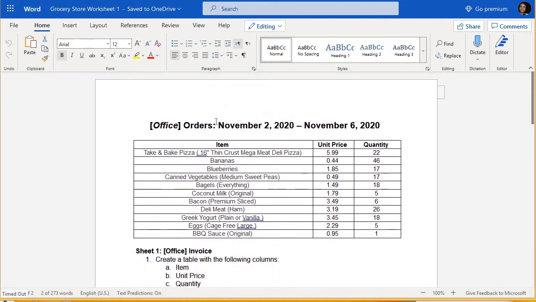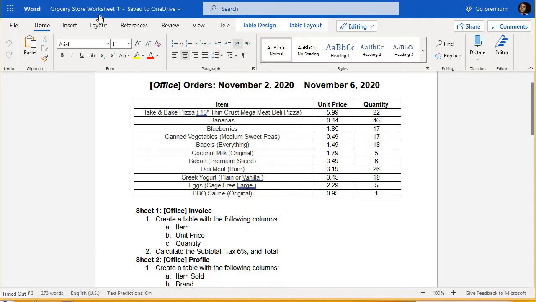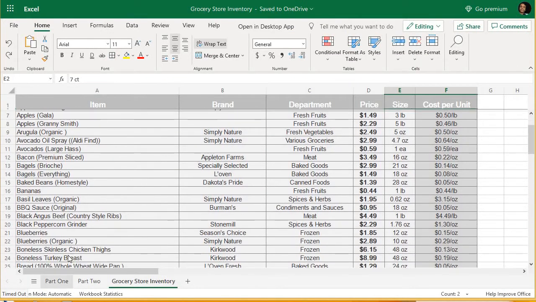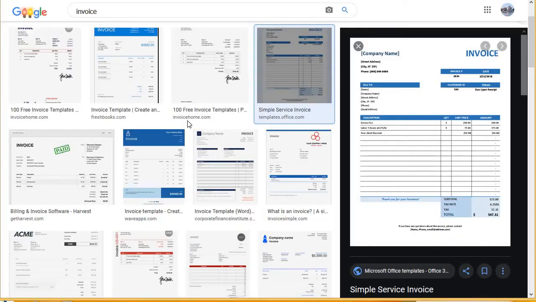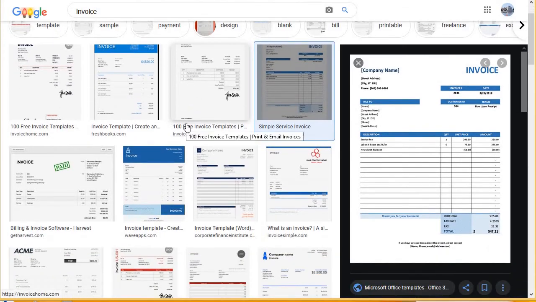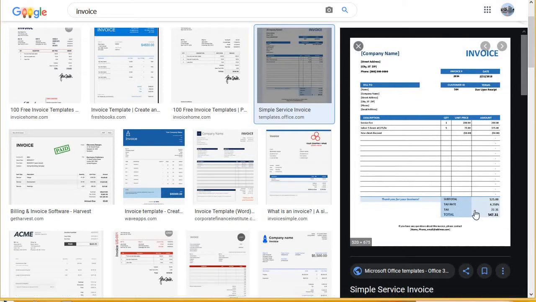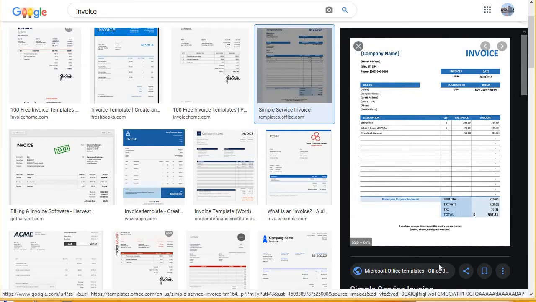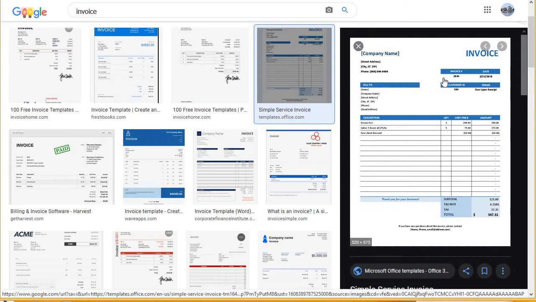Okay, so let's start with the first part. And in the first part, we are going to create an invoice. And it's going to look something like this. It's very simple. An invoice is just a very simple document. If you look up invoice examples or templates on Google, you'll find plenty of examples. It just contains description, quantity, unit price, and an amount, and then you calculate the total amount owed for the company or the office that you're sending it to.